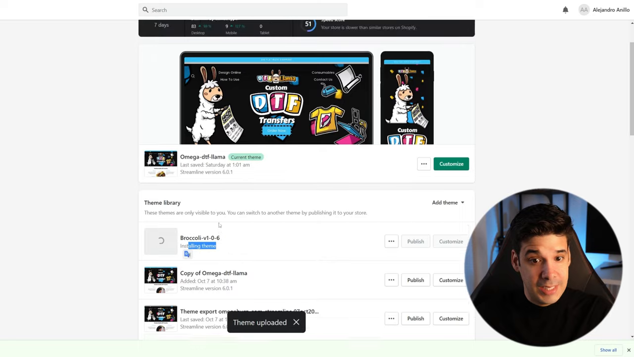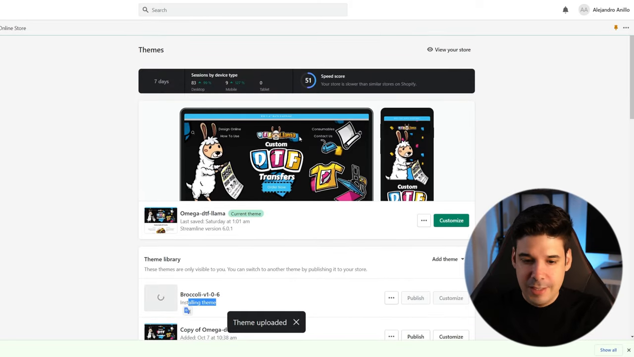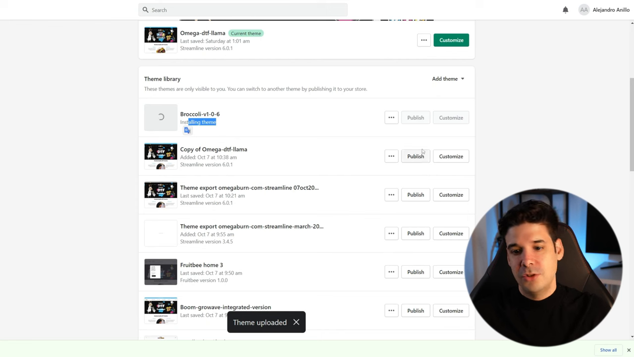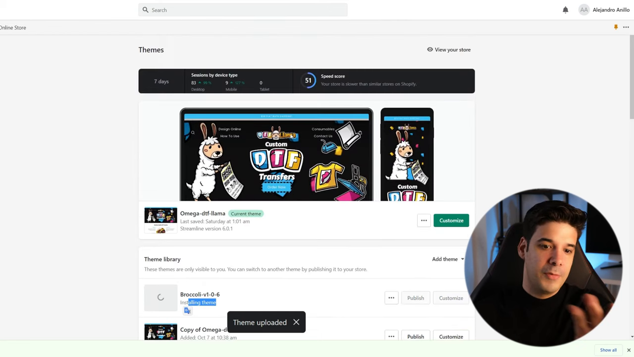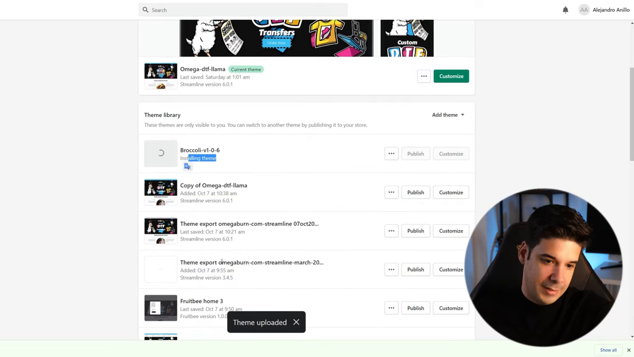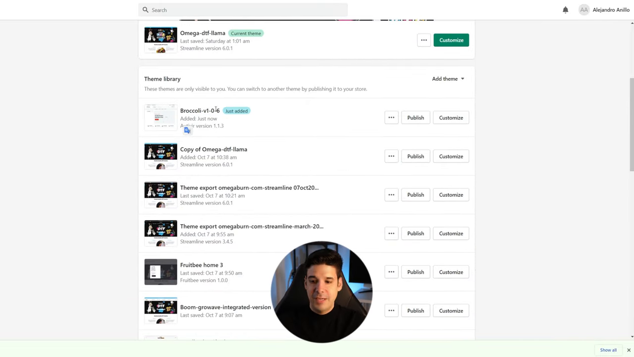Don't worry, if you already have a theme, it's not gonna override it or anything. It's just gonna put it here along with all of the other themes that you might have. If you want to do changes on the theme and then publish it, you just have to click on publish and it will override whatever theme you have, and it will put whatever theme you have back into the theme library. All right, so it has finished.